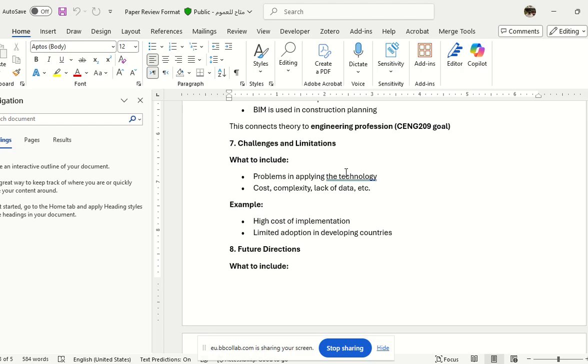Challenges and limitations. If somebody tries to apply it, what are the challenges and limitations? For example, one of the challenges could be that if you try to apply it, it will cost you much in terms of hiring specialist people, and training, and so on and so forth. You may not have the infrastructure in some of the countries for AI. So you will discuss these things over here.